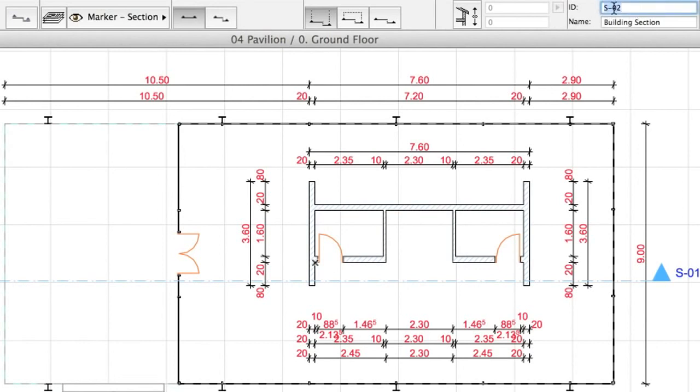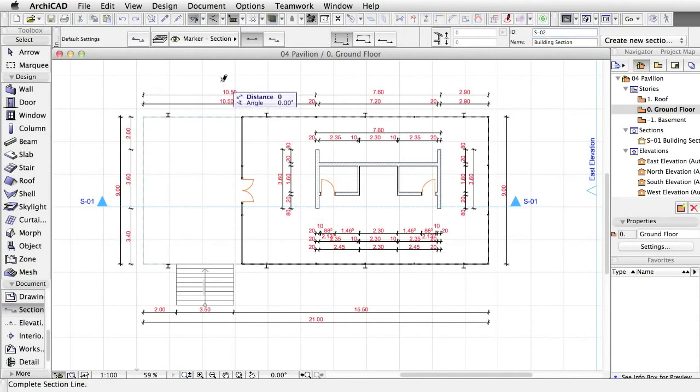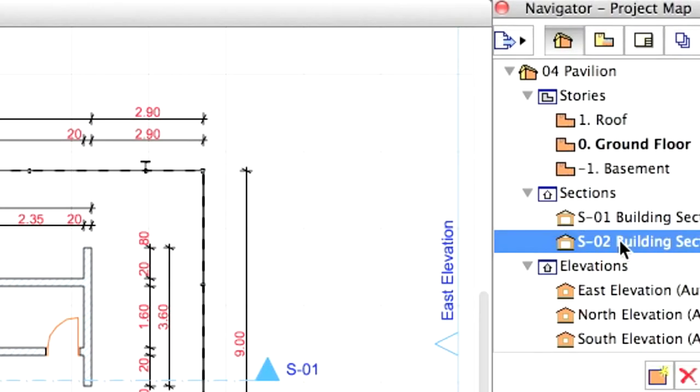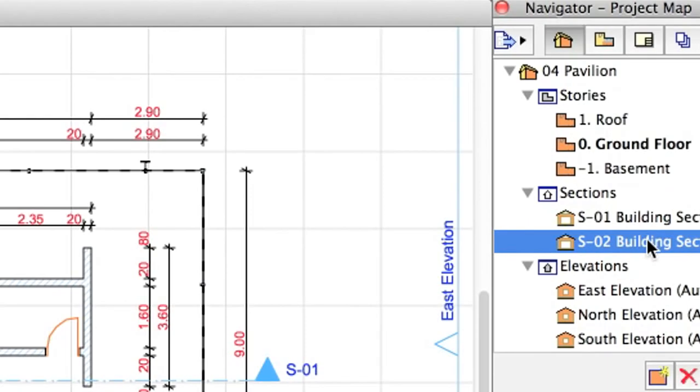Enter S2 as ID. Click twice to define both ends of the section line. Click on the right side of the line with the eyeball cursor to set the orientation of the section. Open the new section from the Navigator palette. The new section viewpoint is created and listed automatically in the Navigator project map.